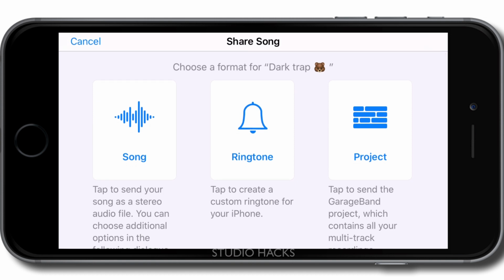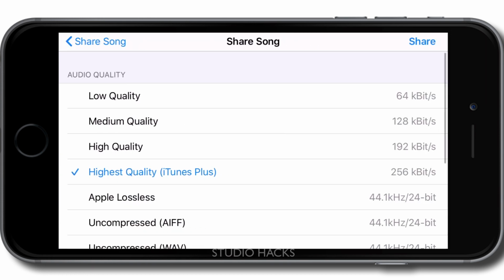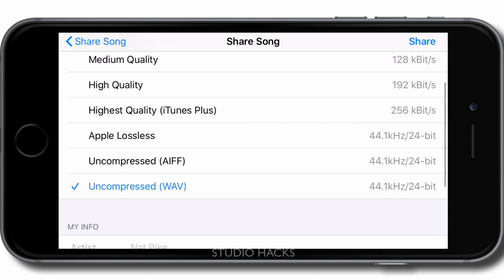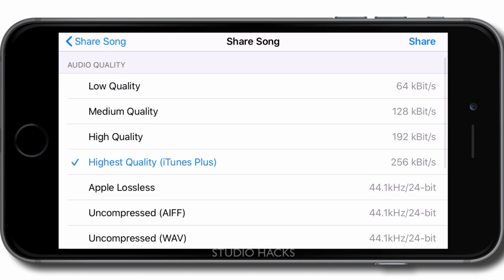So if I hit select and select that, I can hit this icon right here. And then I can make that the ringtone on my phone. I can export that as a project so I can open it up on other devices. I'm going to select song here. And I can select either these uncompressed versions or these compressed versions, which are a lot smaller file size. I'm going to select highest quality.